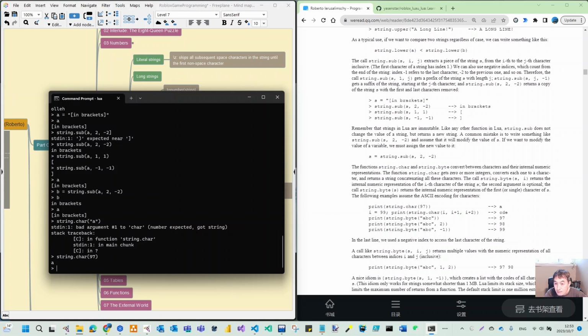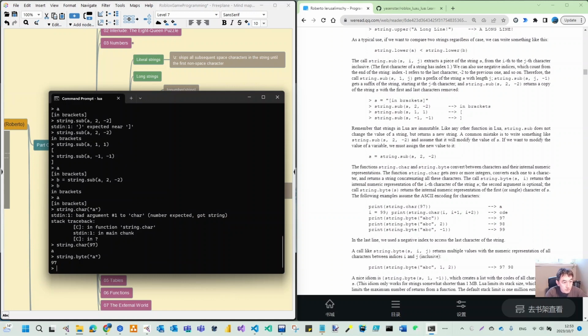So you get this, and the string.byte is the 97. So you convert that. Converting from char to the numeric value uses string.byte. Converting from the numeric representation value to our char, you use string.char.